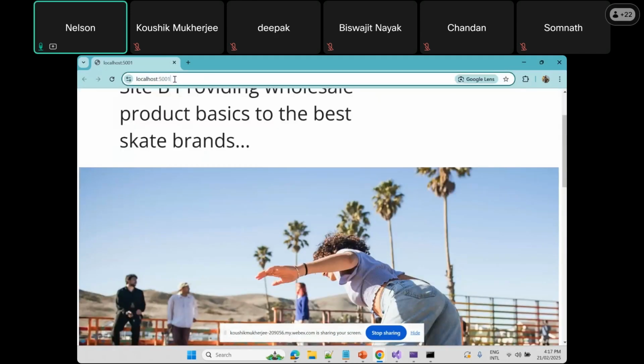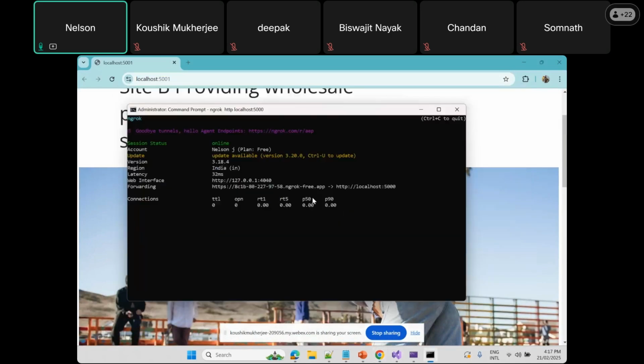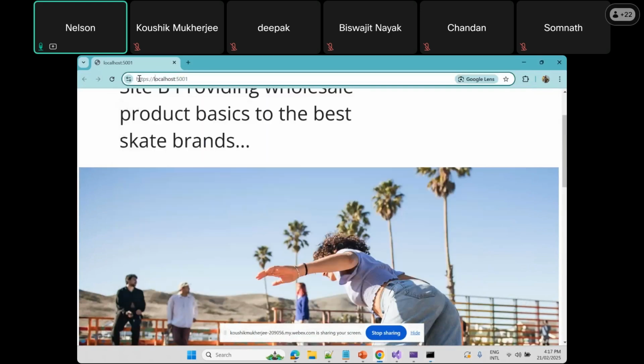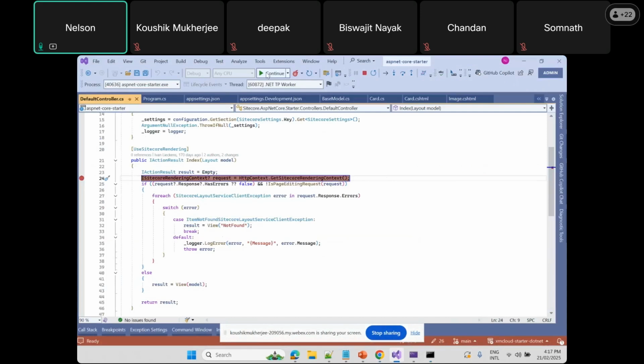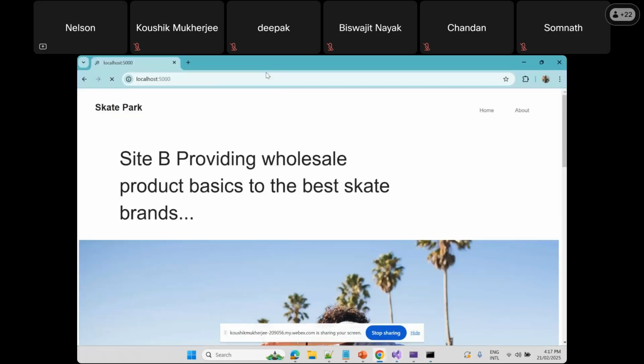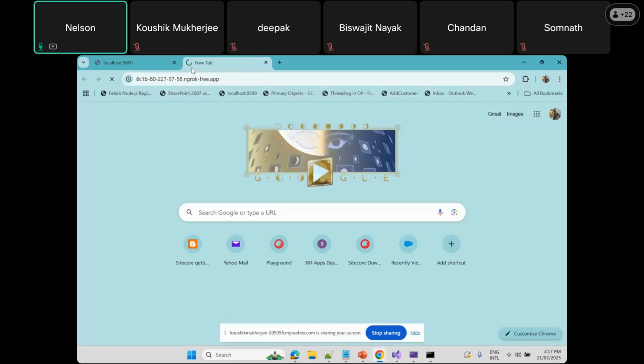Right now this is 500, so let me go with 501 now. I think I have done it for 500 only, so it should be HTTP. Basically the site comes with two modes, one is HTTP and one is HTTPS. So that is the reason. Let me go with this one now.